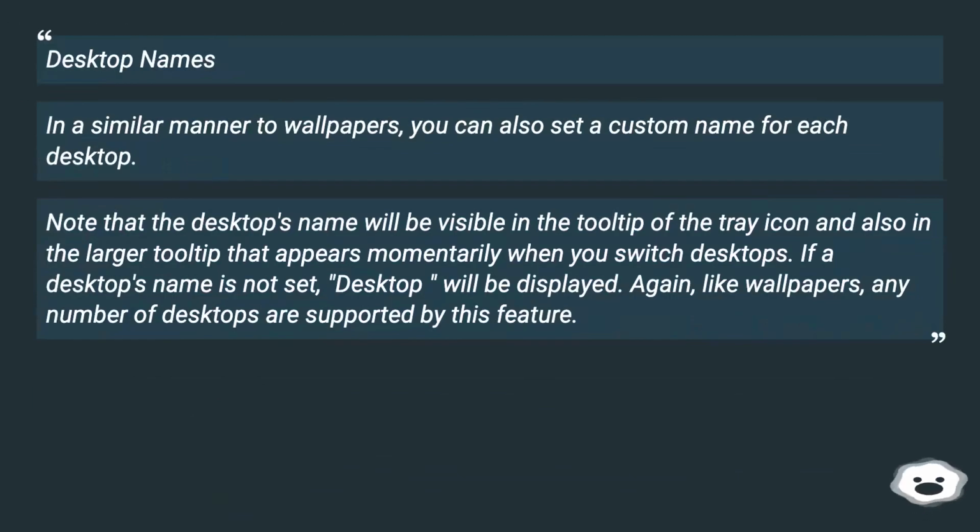Desktop names are assigned in a similar manner to wallpapers. You can also set a custom name for each desktop. Note that the desktop's name will be visible in the tooltip of the tray icon and also in the larger tooltip that appears momentarily when you switch desktops. If a desktop's name is not set, "Desktop" will be displayed. Again, like wallpapers, any number of desktops are supported by this feature.